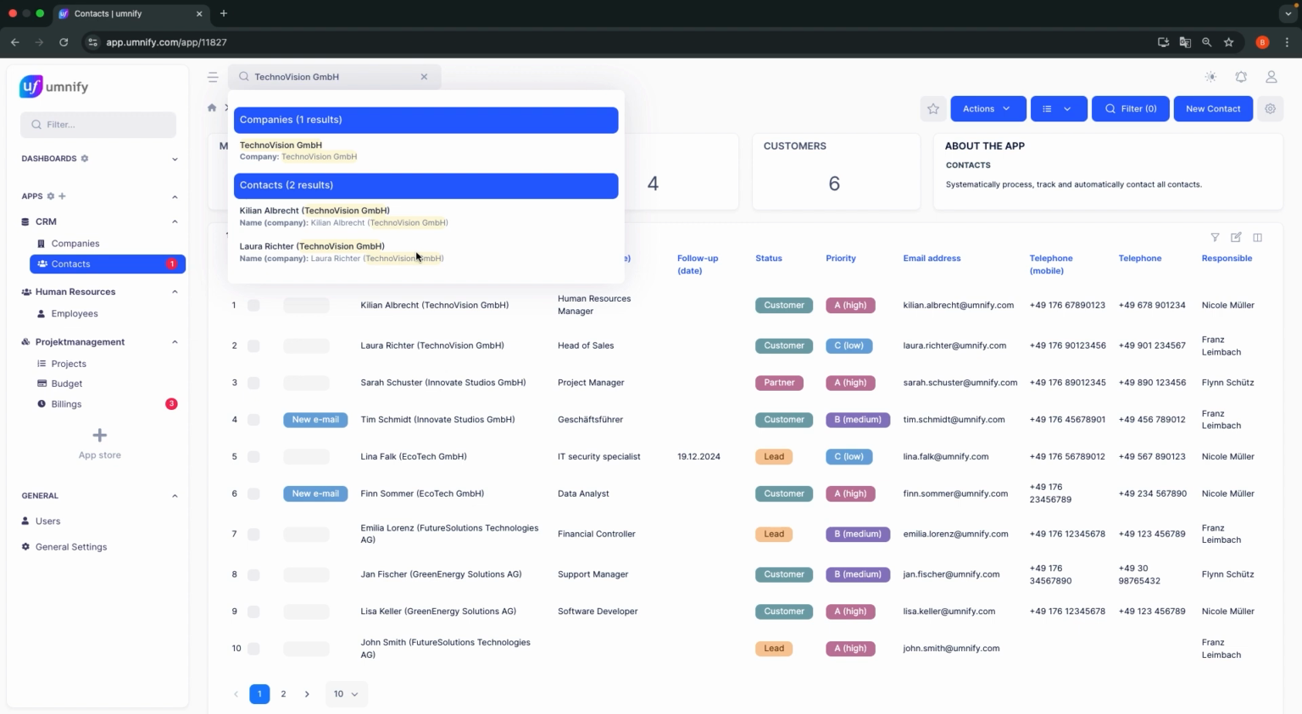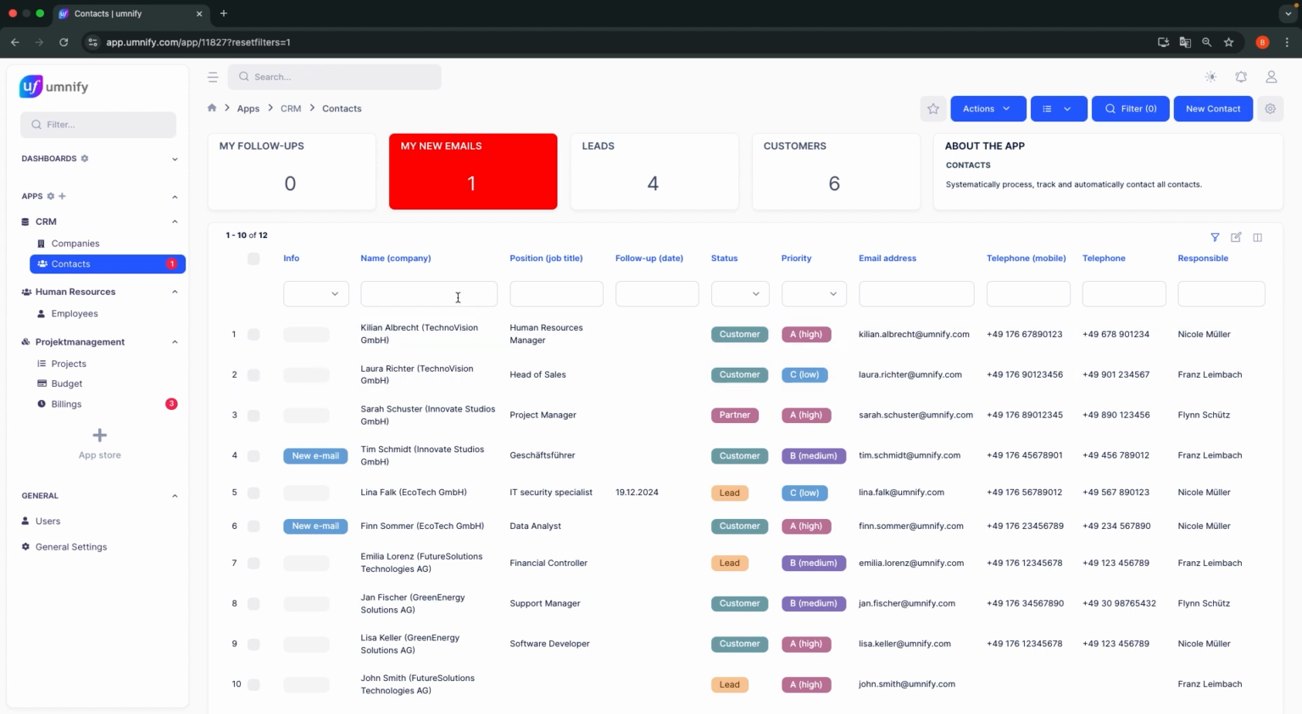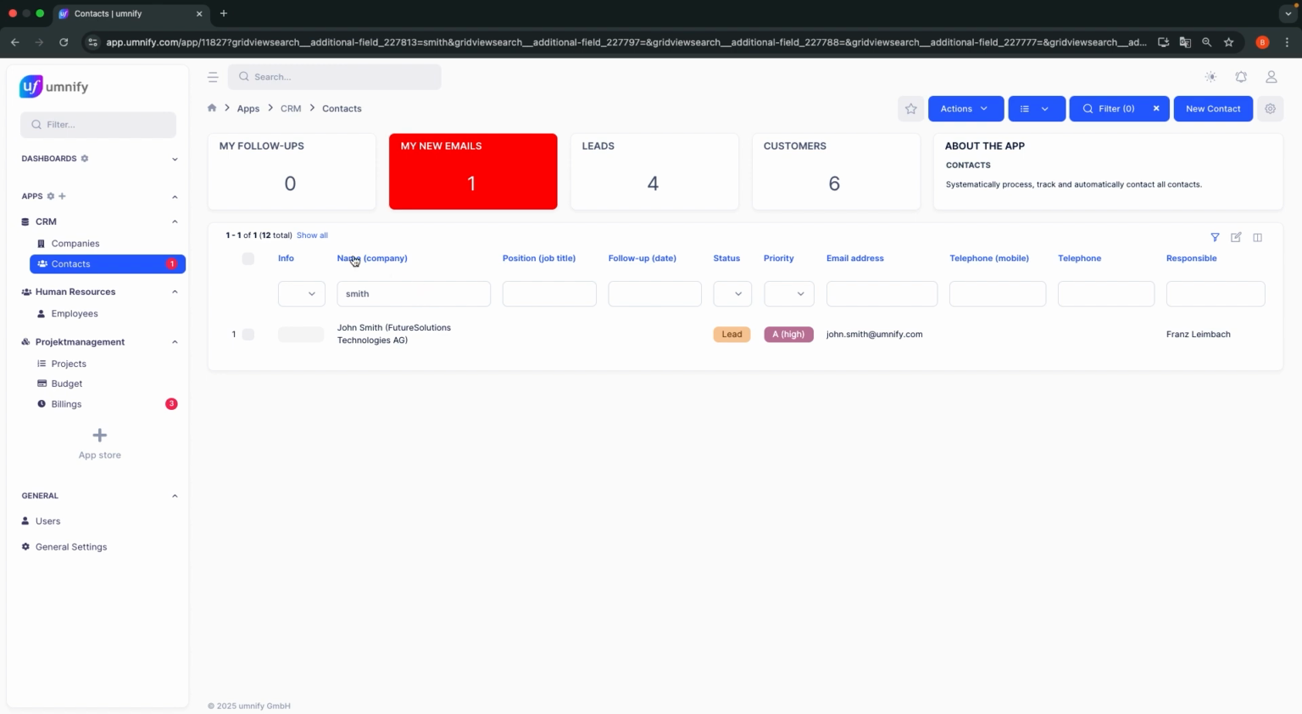Once you type in a term, the matching results will appear, so you can directly access the entry you are looking for. When you are in the Contacts app, the filter icon at the top right gives you a targeted search option. This allows you to narrow down the list of existing contacts by specific criteria and displays exactly the information you need. By clicking Show All, you can return to the Start view.